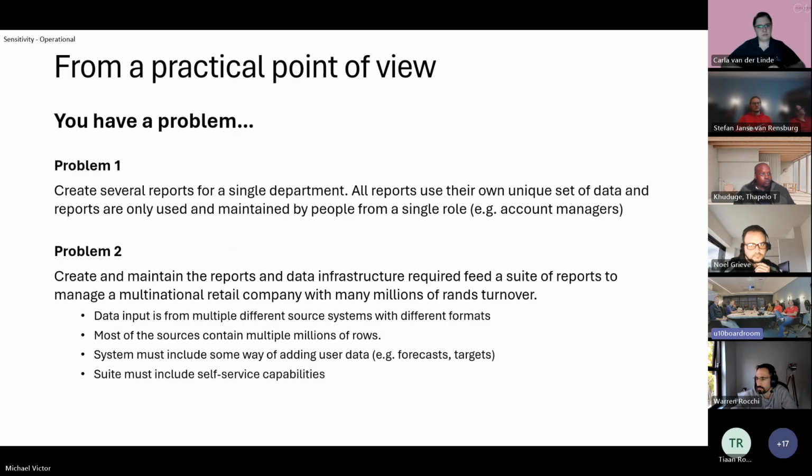So I guess I would like to take a step back and try and approach it from a practical point of view. So let's say you have two problems, or one or two problems, or both. And I want you to keep these problems in mind as we go through the next few slides. So the one is you have a number of reports to do for a single department. They have their own unique set of data, and they are the custodians. They maintain it and they look at the reports. So you have this contained little unit, problem one.